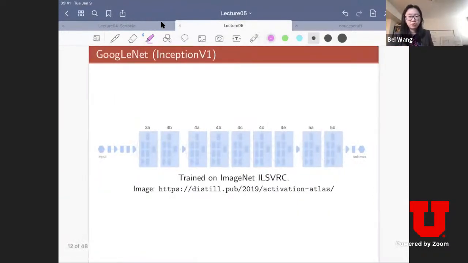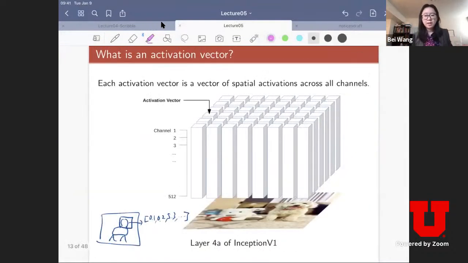So now let's get back to activation vectors, right? So let's get back to the image classifier. In this case, I have 9 layers. I'm going to focus on one of those layers. So what is my activation?